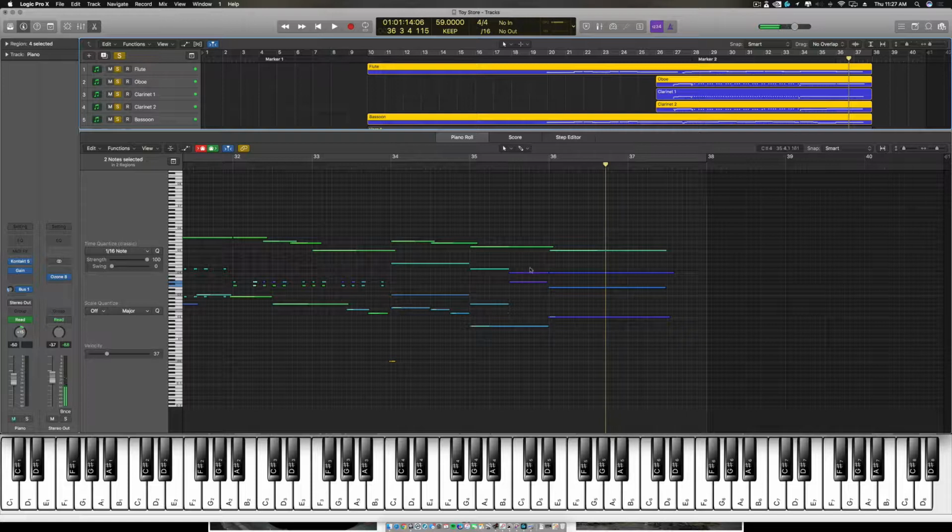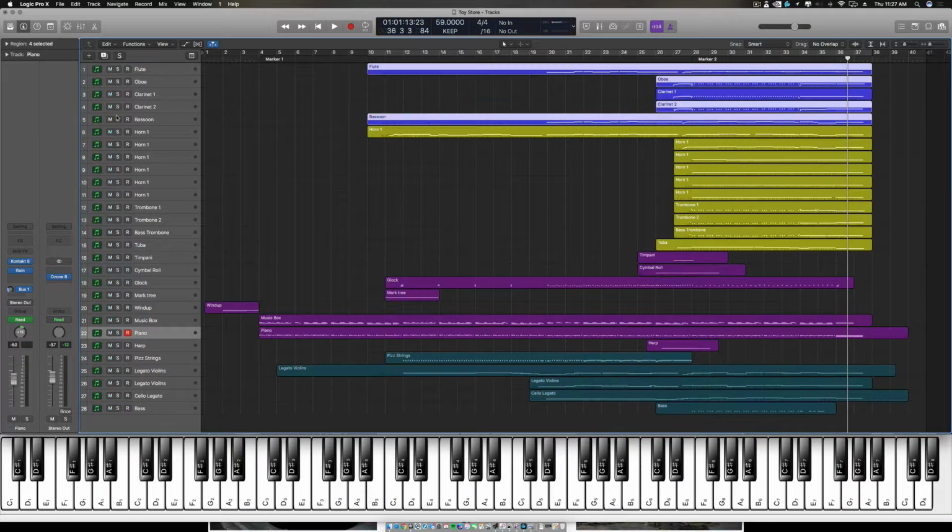Hear that suspension right here with the clarinet? That 7th, just to give it a little bit more tension into that final chord, just to give a little bit of tension and release. All right, let's quickly dive into what I did for the brass.